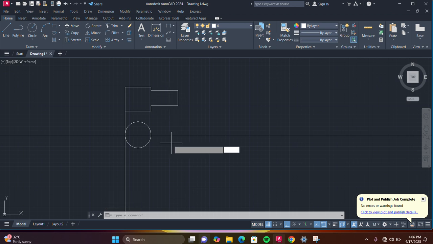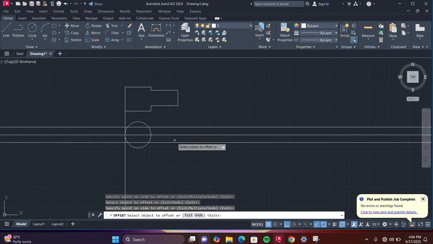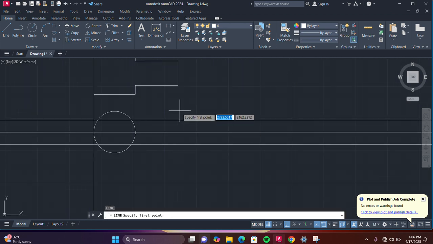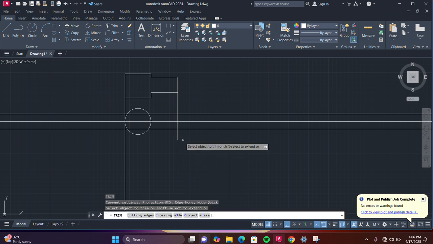So you have O, enter. 19 is already there, enter. You have left click upward, left click downward. So you take your line command, L, enter. From here, you take it downward. You can trim, TR, enter.